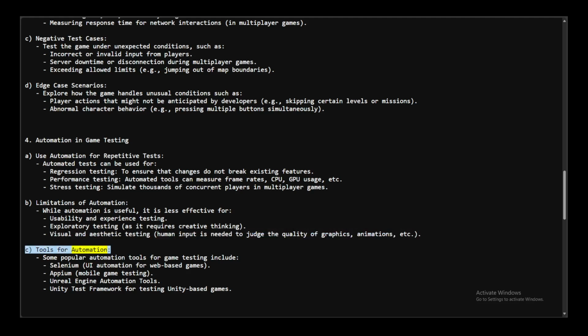C. Tools for automation. Some popular automation tools for game testing include Selenium, UI automation for web-based games. Appium, mobile game testing. Unreal Engine automation tools. Unity Test Framework for testing Unity-based games.